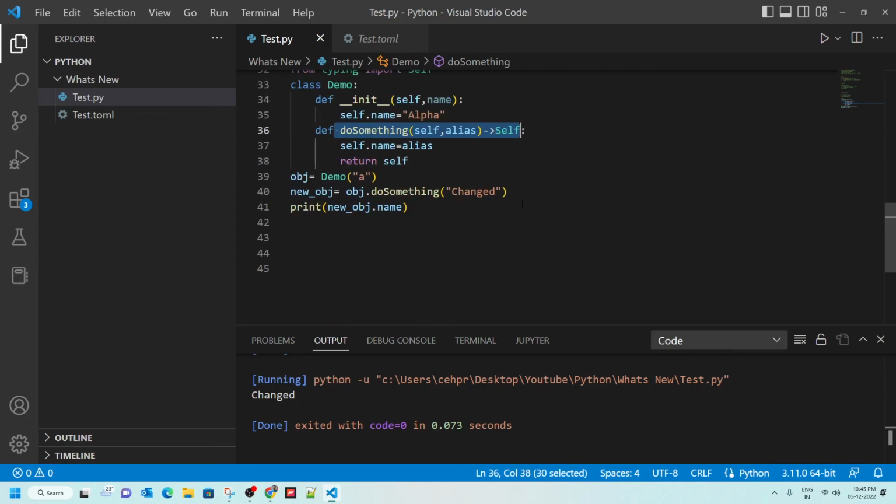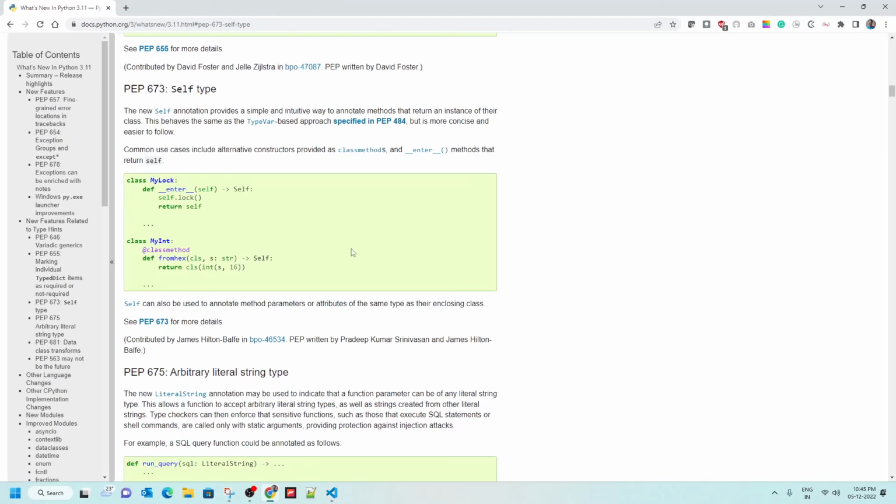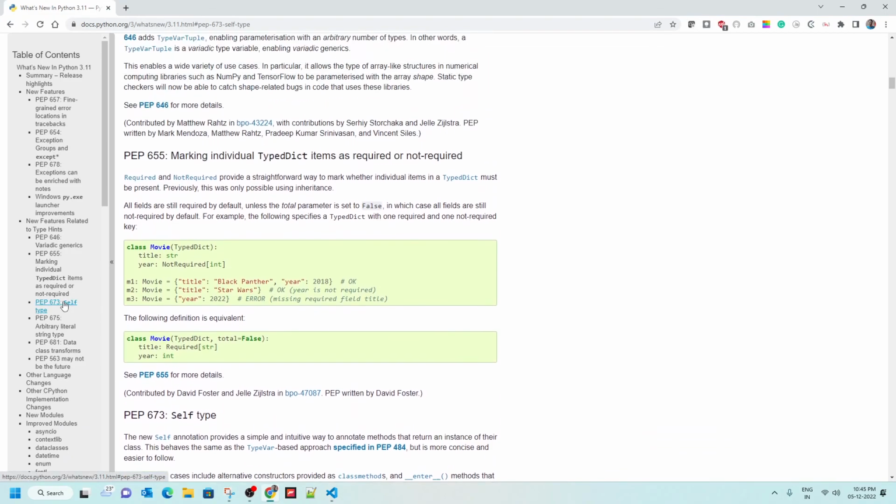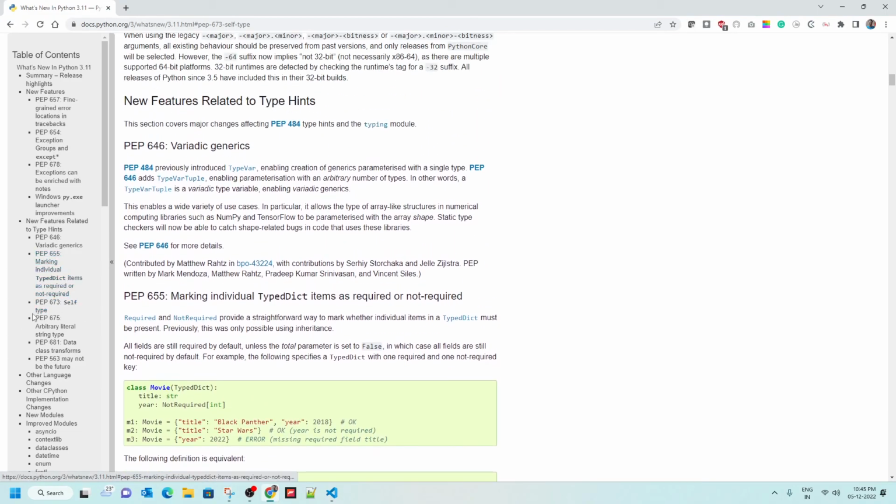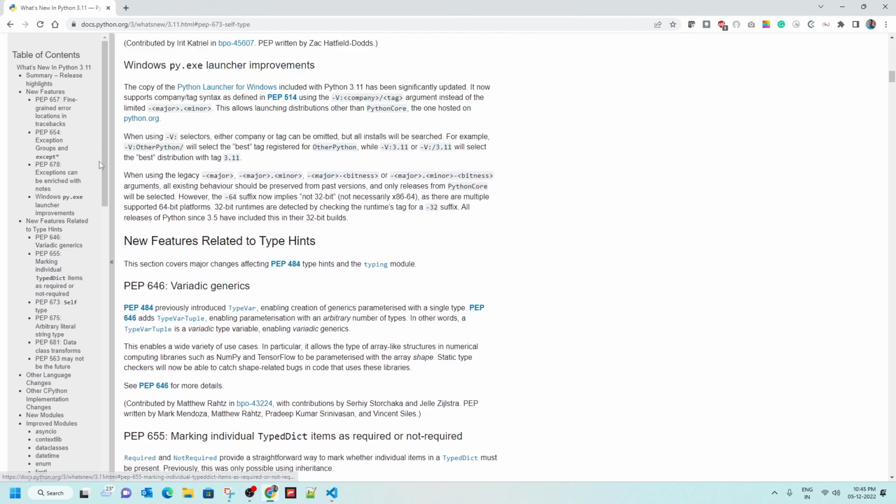So these are some basic changes in Python 3.11. If you are interested, you can go to the official documentation and learn some more of them, like the use of literal strings and all.